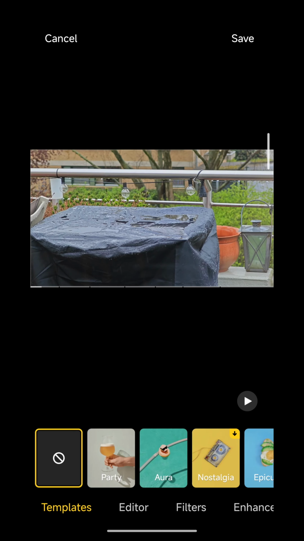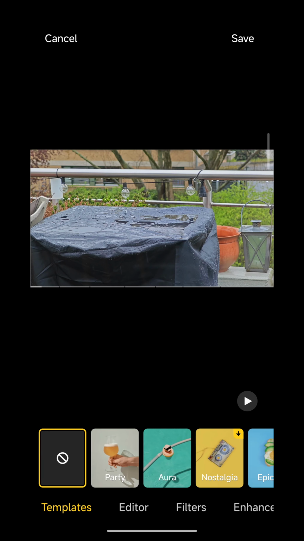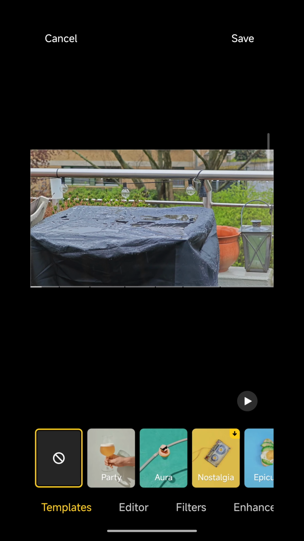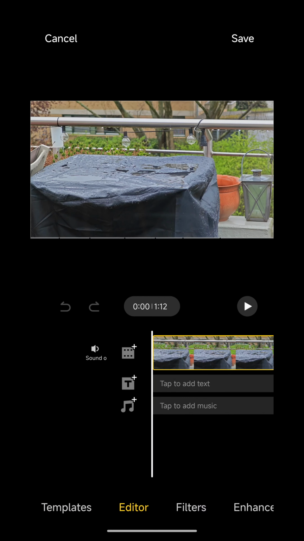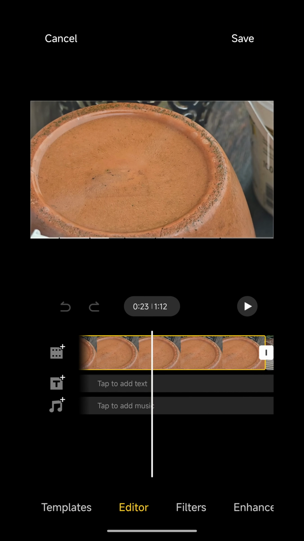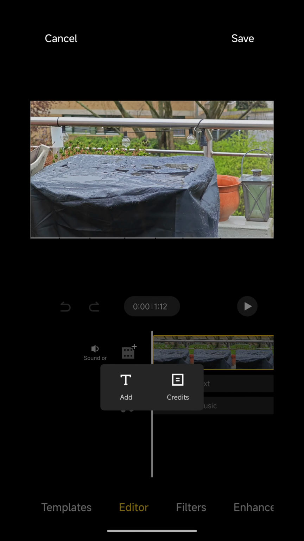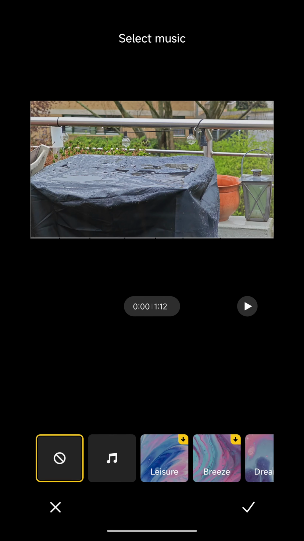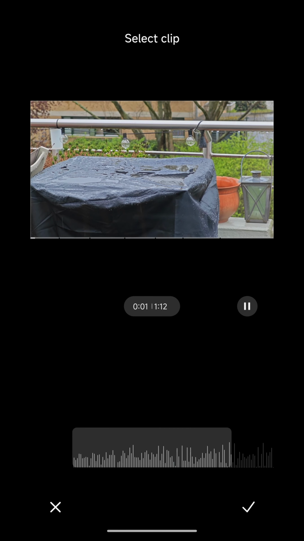And when you start the video editor, this is the basic video editor. You have some templates you can use to give your videos color grading, effects, transitions, and also music. Then you can go to editor, and here you see the video track with all your video files, and 2 other tracks where you can add text, for example, or credits, and where you also can add music. So for example, let's do the leisure music.